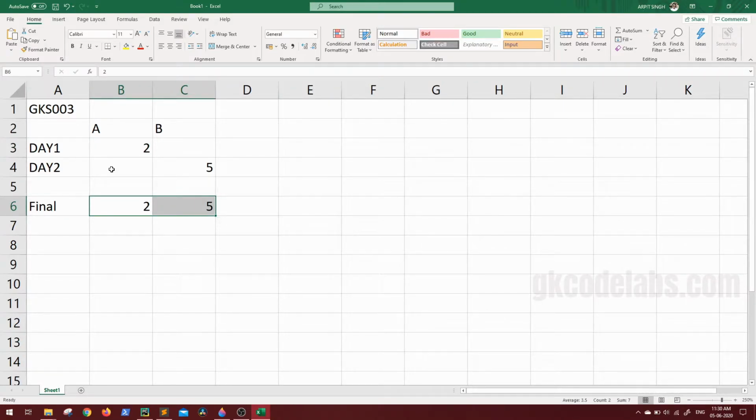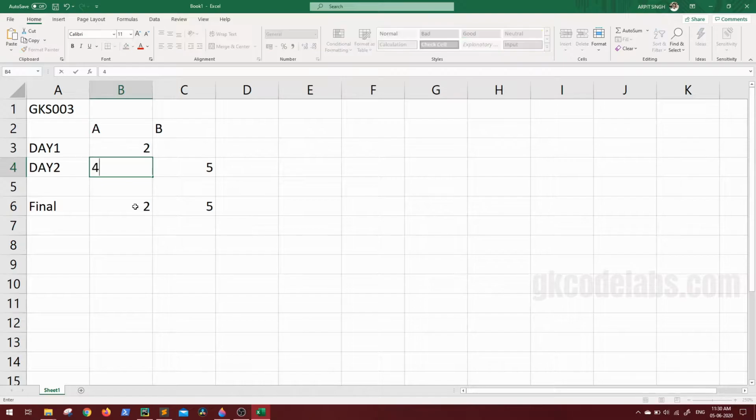Also, on day 2, if an updated value for column A comes, let's say it comes as 4, now this is the latest data. So if for column A they are sending something, that means that is the actual value.